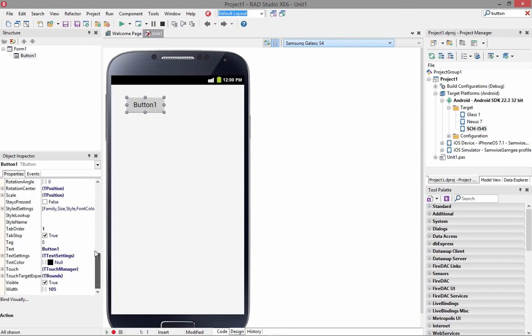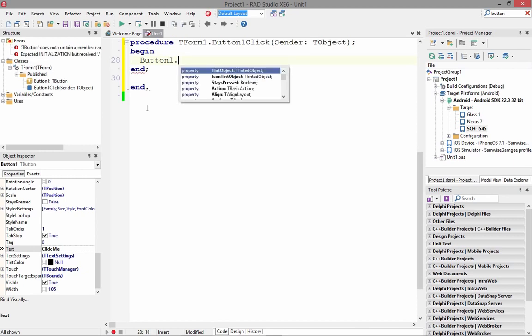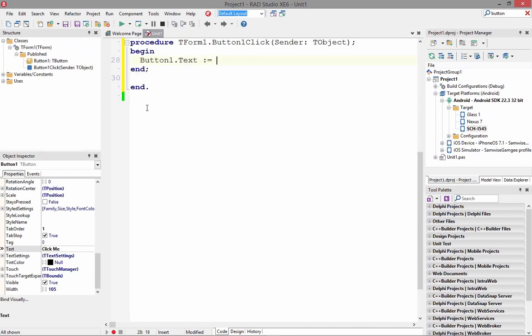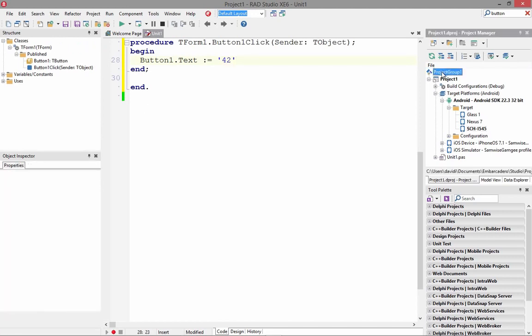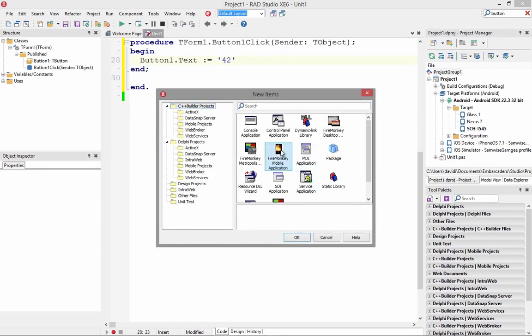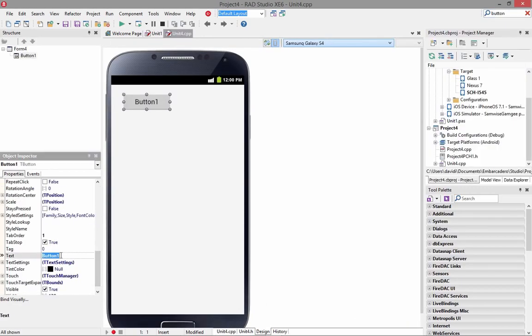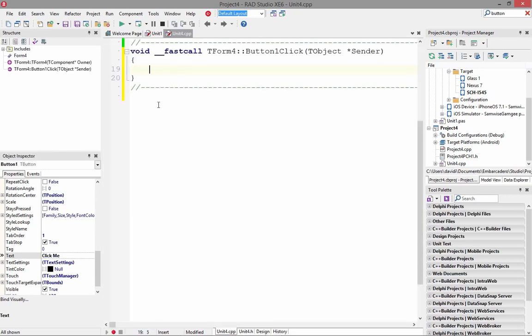and just change its text property to click me. And double click on it and set the button text property equal to 42. And while we're at it, we'll also add to the project group a C++ project. So we'll add a new project, C++ FireMonkey Mobile. I just choose the blank application. We'll put a button down and we'll go and change its text property to click me and double click and bring up the event handler for the button, text property, set it equal to 42.